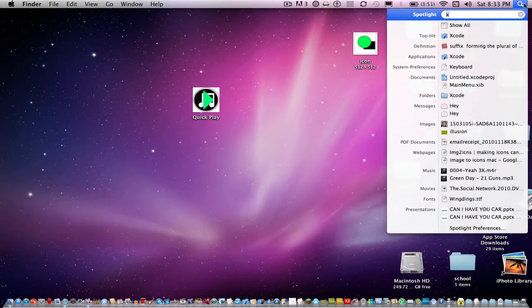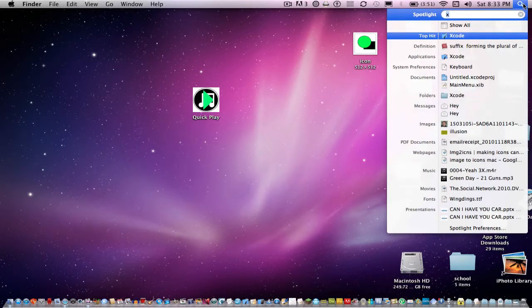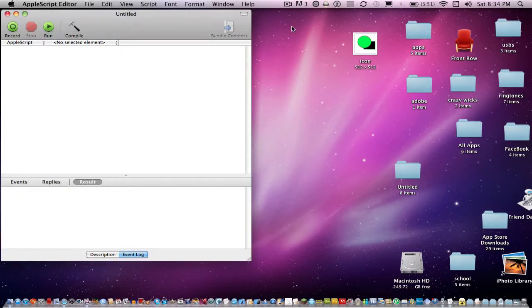So I kind of gave up on that a little bit, and I had a look at what else I could do, and I found AppleScript. So with this you can type in commands and stuff, it's basically just easy, simple coding, which for me was easier to understand.